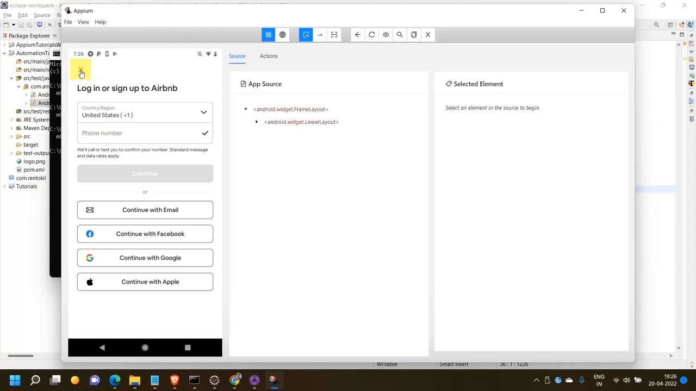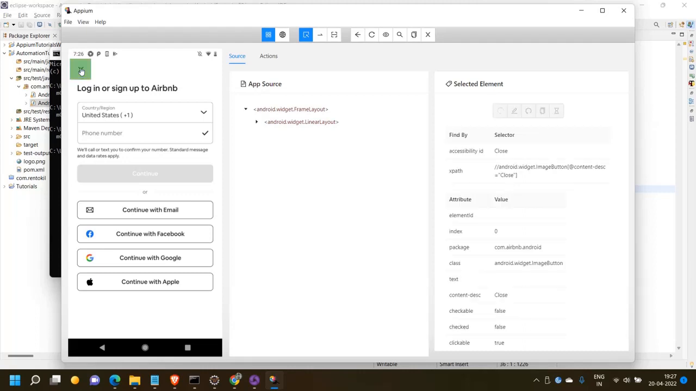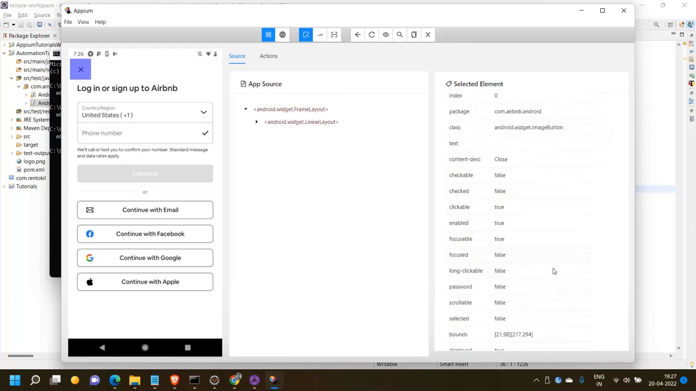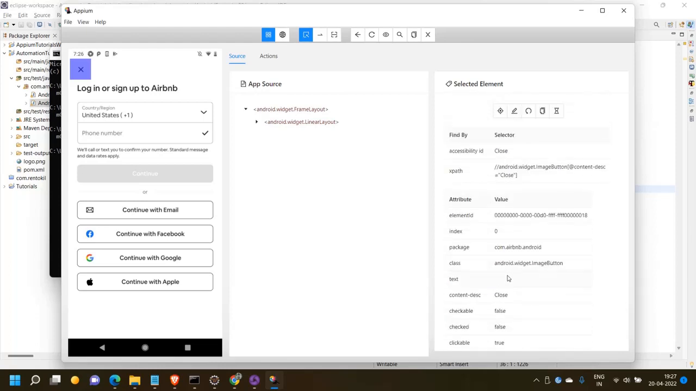In the Appium Inspector, if you place your mouse on that particular button or area, it will show in a light yellow color. If I click on that one, it shows that it doesn't have any ID. It has a content description, close, and the class is android.widget.ImageButton. Appium is already showing this XPath we can use. This is a unique one, so we can directly use this one.